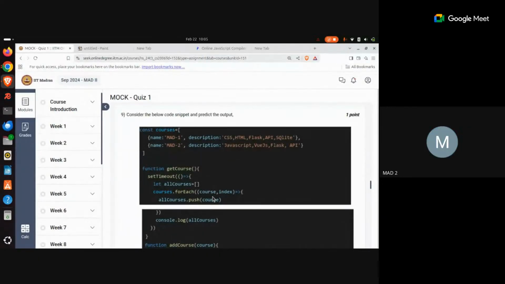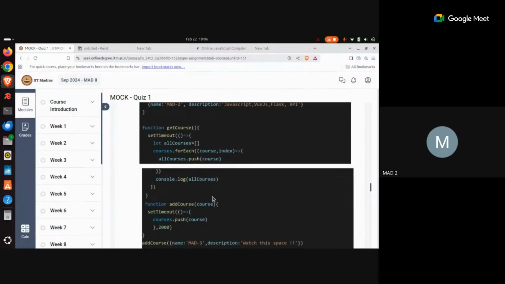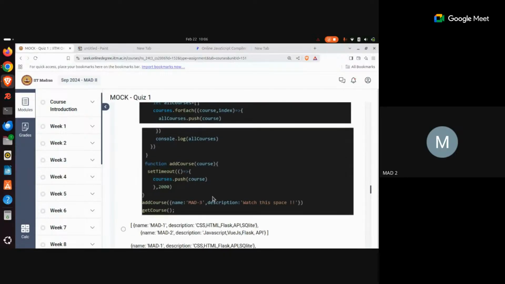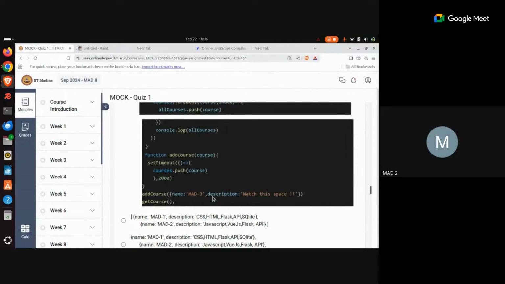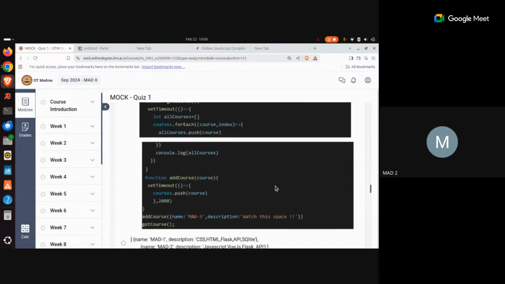Okay, consider the below code snippet and predict the output. We have this courses list, which is an array of objects. We have this get course, which is running a set timeout function. We have this add course function here, which is also running set timeout with an interval of 2000 milliseconds. You are invoking add course function with this object, and then you are calling get course function. You have to find out the output.